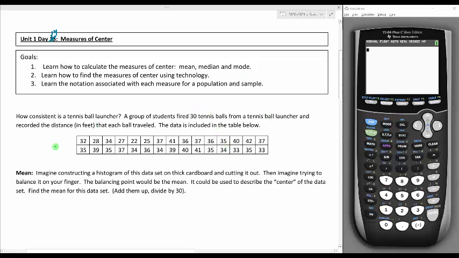So we've got some students that want to know how consistent a tennis ball launcher is. These students fired 30 tennis balls from a tennis ball launcher and recorded the distance in feet that each ball traveled. So they fired a tennis ball and it went 32 feet, and then 28 feet, and then 34 feet, and they repeated this 30 times and collected that measurement each time, right? So we have all of the data for us right here. And we're going to calculate these measures of center based on that data.